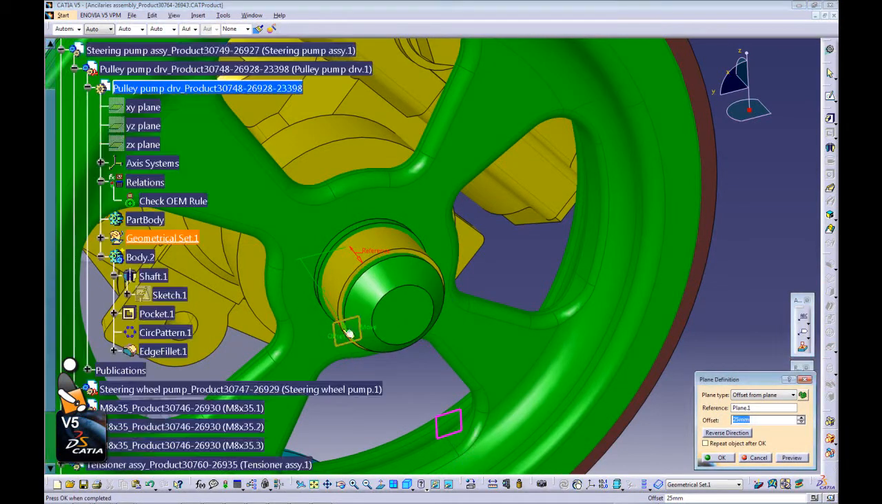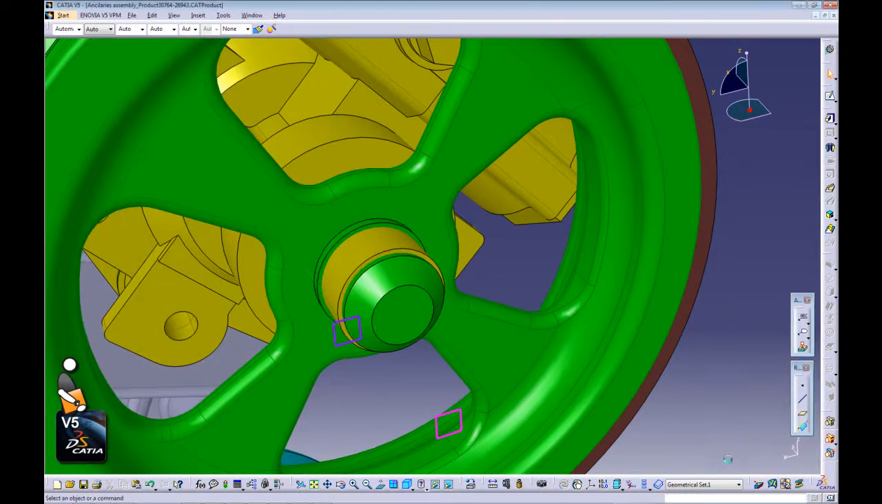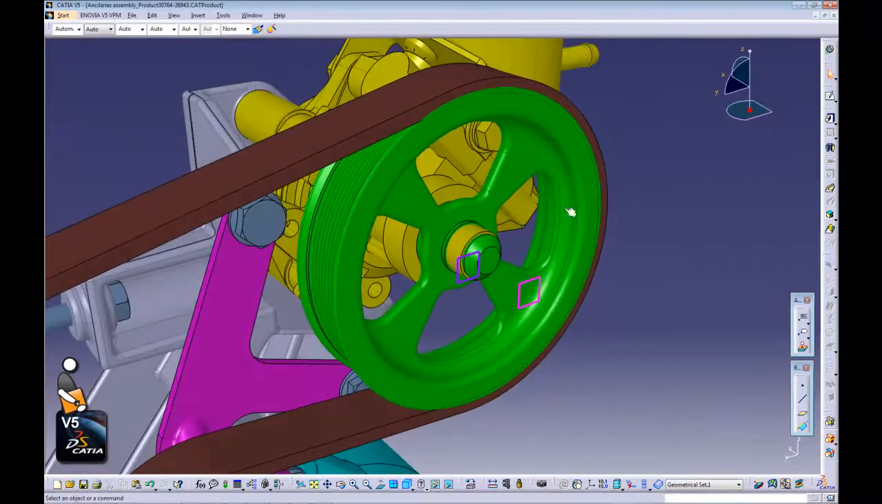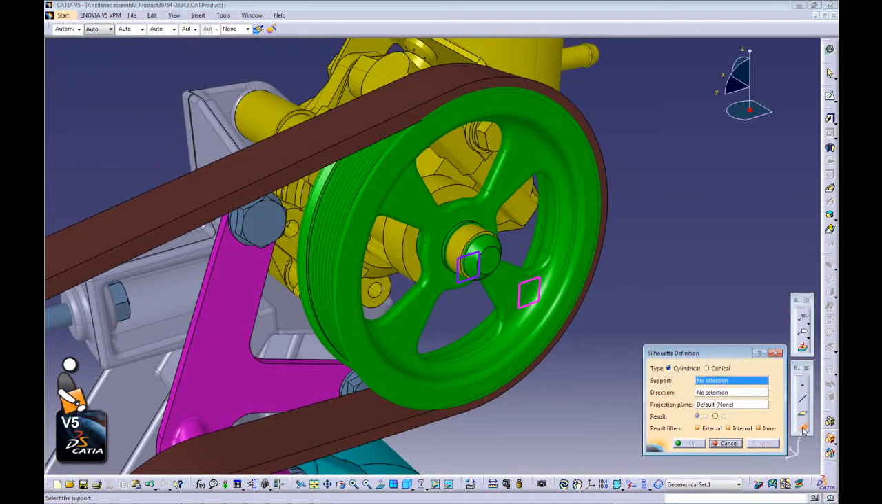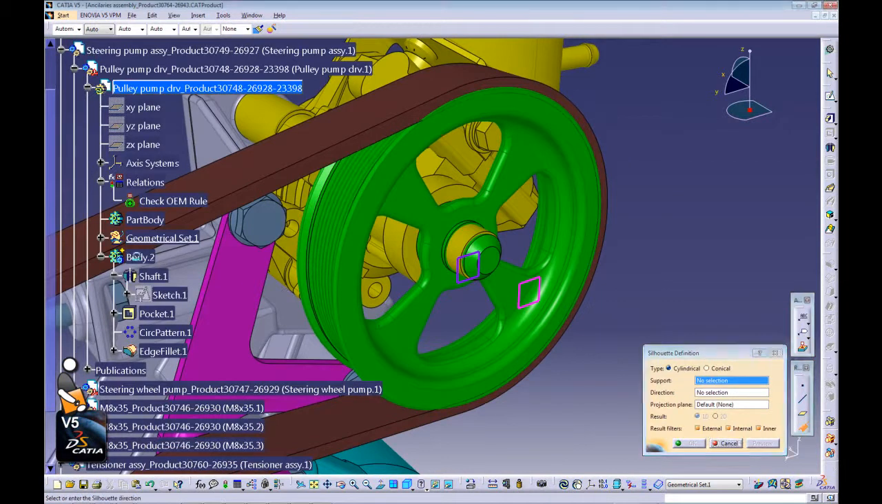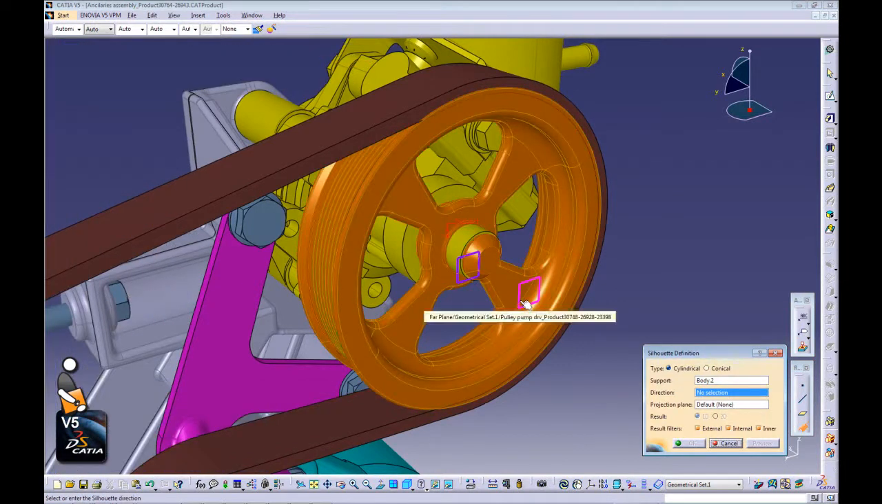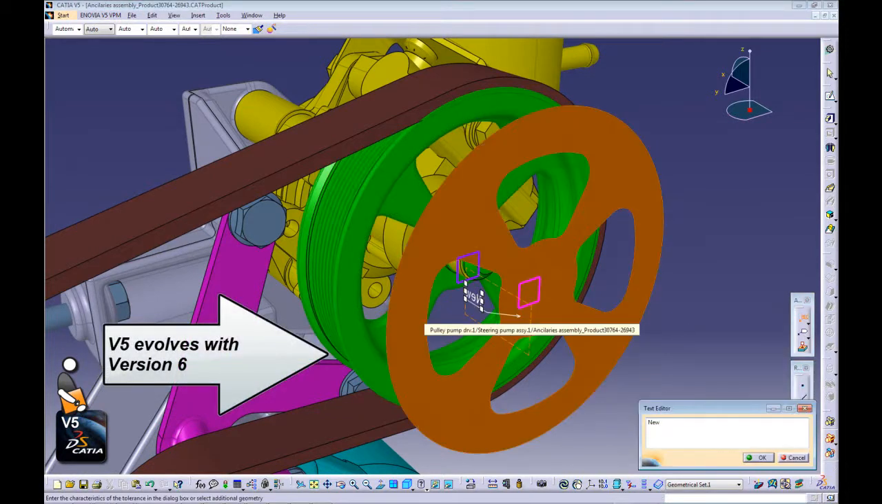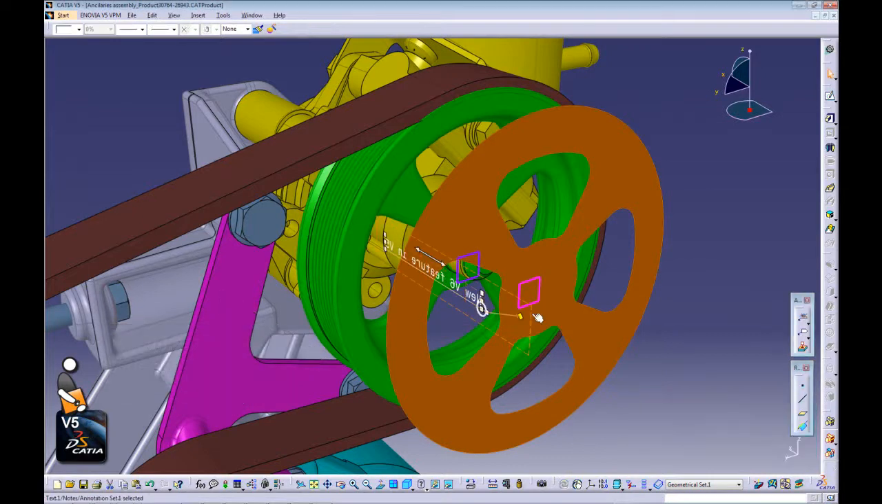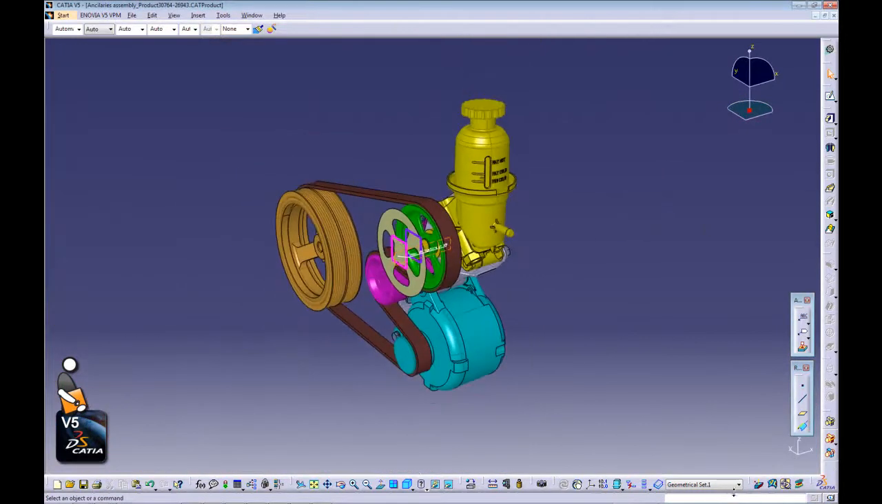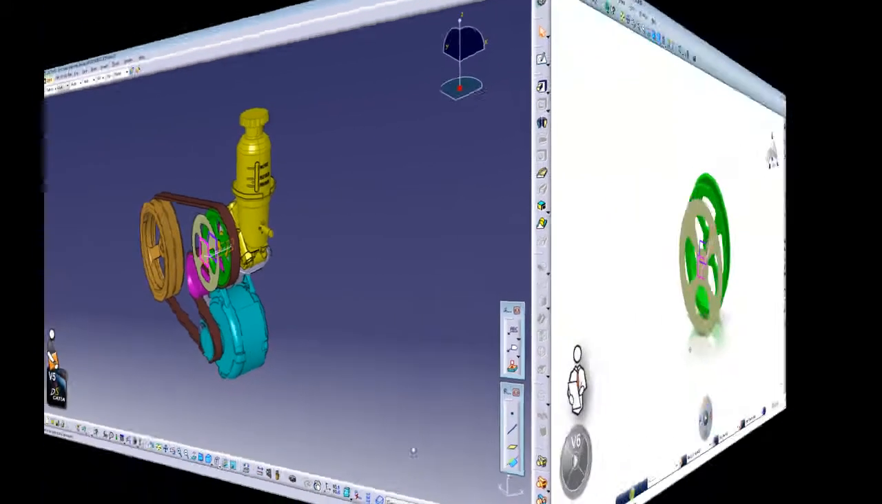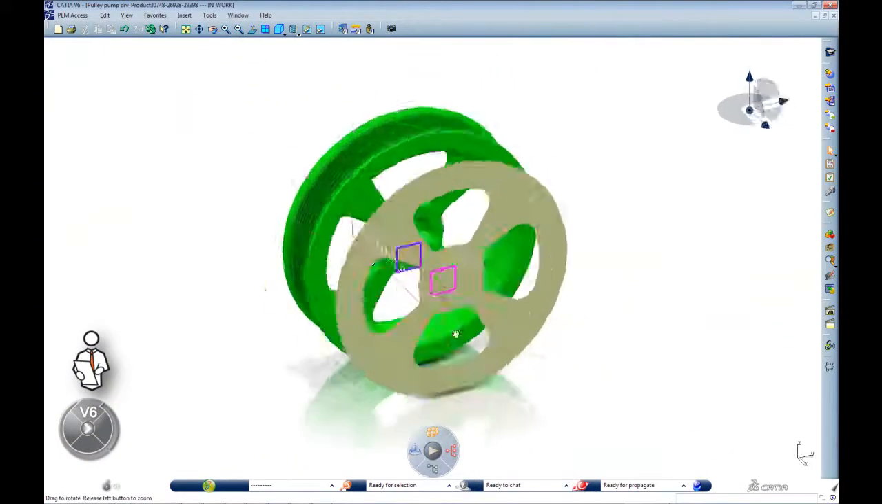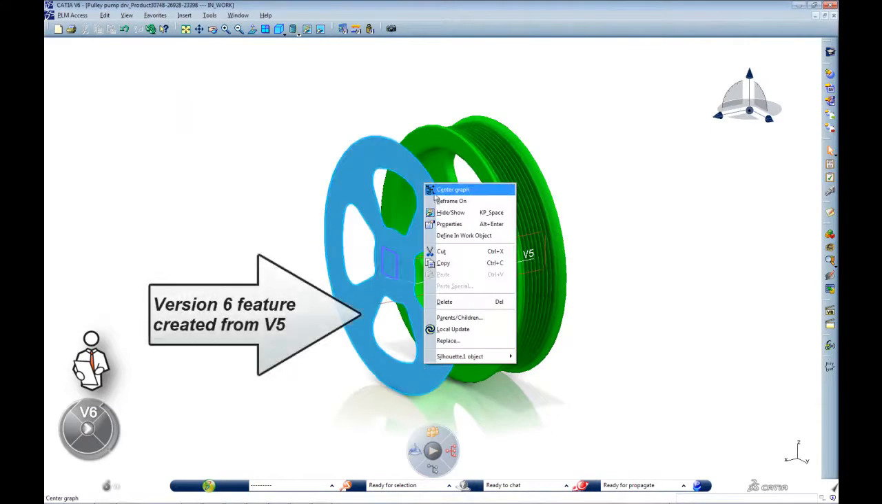So we've added version 6 technology into V5 so that we can make the changes to version 6 parts in V5. But there is another benefit. We can use version 6 function in V5. Here in V5, we'll create a silhouette feature, a version 6 function which did not exist in V5 R21. So this upward-downward functionality is new to CATIA, and it provides a level of flexibility between versions which is not provided by anyone else in the market.